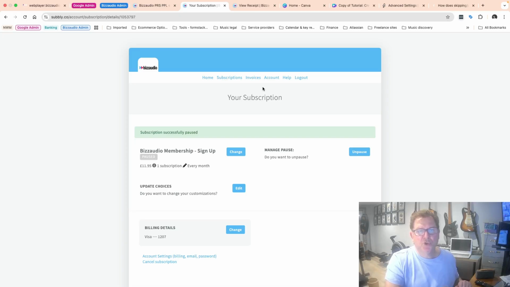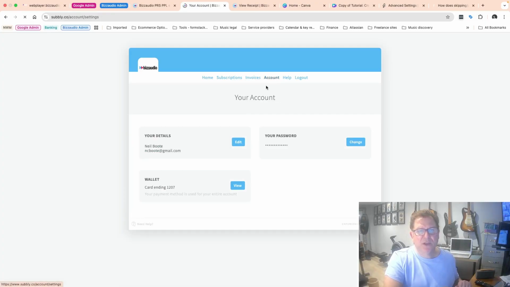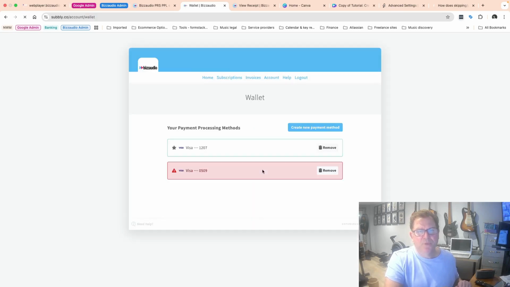If you want to update your payment card, you can do that by going into account, and you'll see a link here that says wallet. You can view your wallet, and what that will show you is cards that you have on the system. Now I've got a problem. This is an old test card. You can see this is flagging that this card has expired. The star here makes this my primary payment method. If I was to add a new payment method, I would then be able to remove this one. You need at least 2 payment methods active before you can remove one, just to be aware of that.